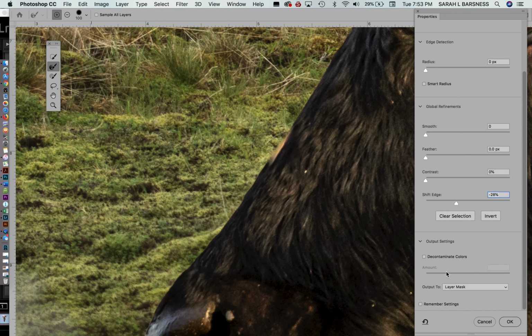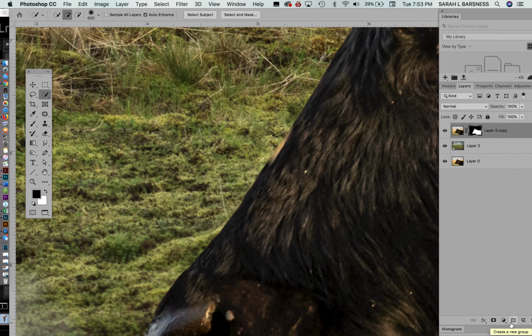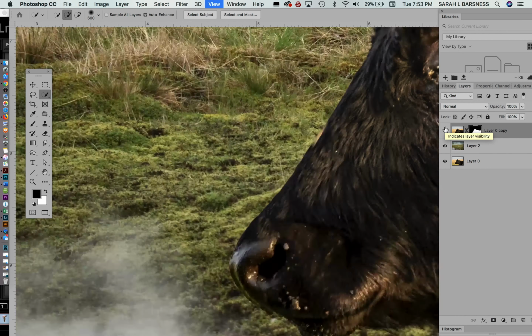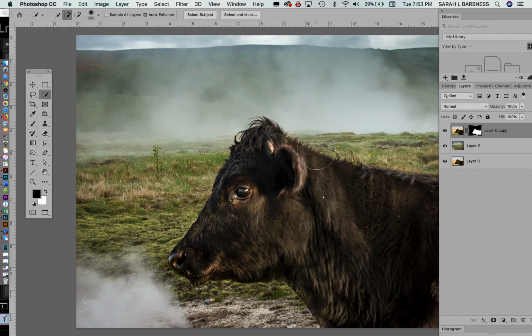Okay, output. This is normally what you're going to do in this situation. You have some options. You can do a new layer, a new document. Normally, we're just going to do it onto the layer mask, because we're just adding to that. We click OK. It goes back to our layers. And there we go. That's Select and Mask.